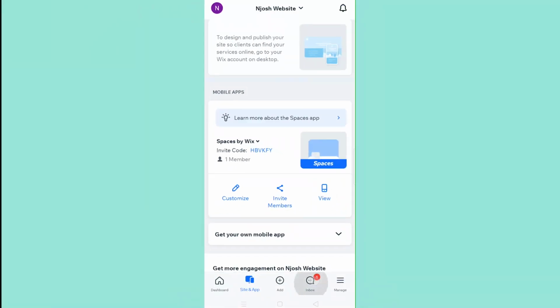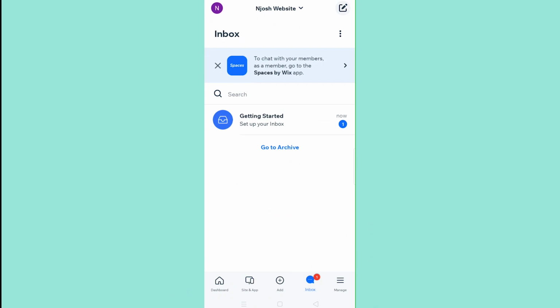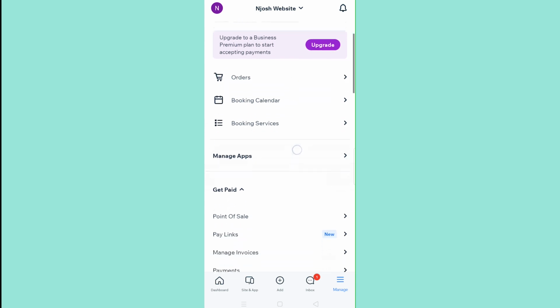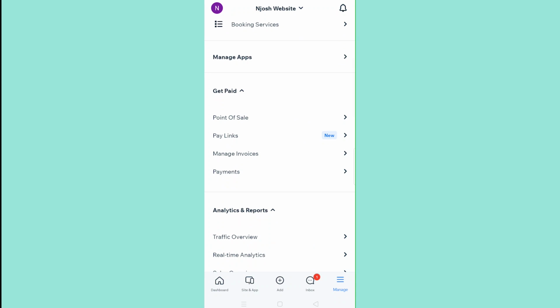Next, this is where you can see your inbox. This is where all your messages come to. And here under manage, this is where now you manage your website directly from your app, Wix app. You notice you can view your orders here. You can see the booking on the calendars. You can see the booking services. You can add your point of sale, pay links, and manage invoices.